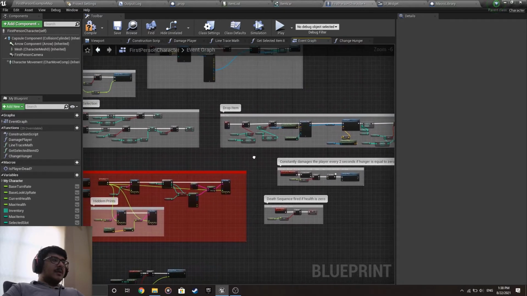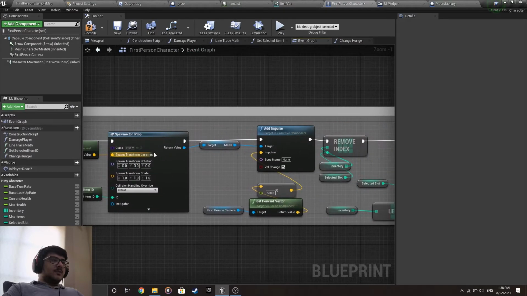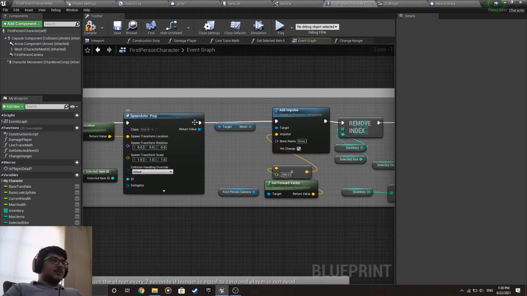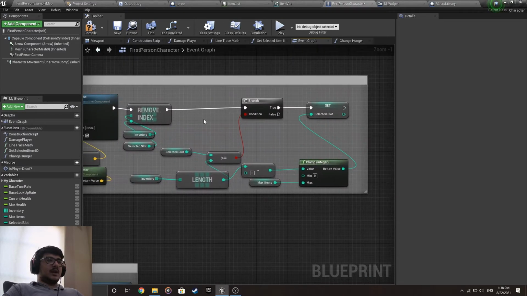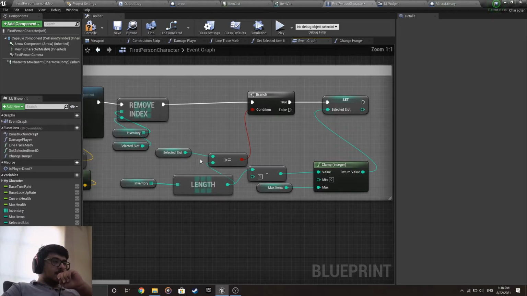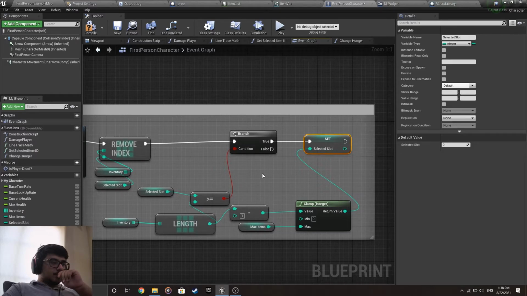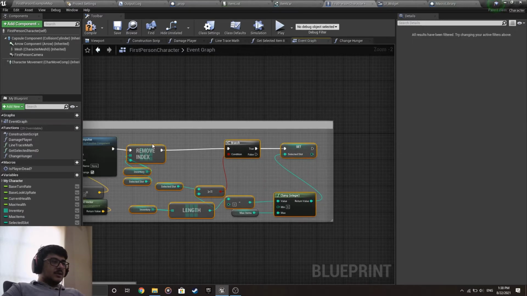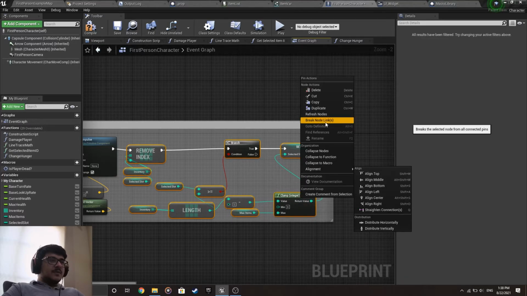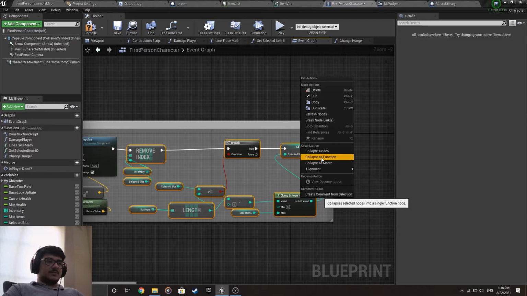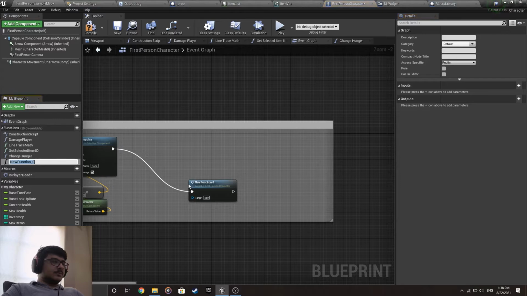Let's see how we made the drop item here. When we press Q, we spawn the item we're holding and then remove the item like this. Remember what I made? We copy all of this. Let's make this collapse to a function. We collapse this part only. Collapse to a function. We call this remove item from inventory, and open that.